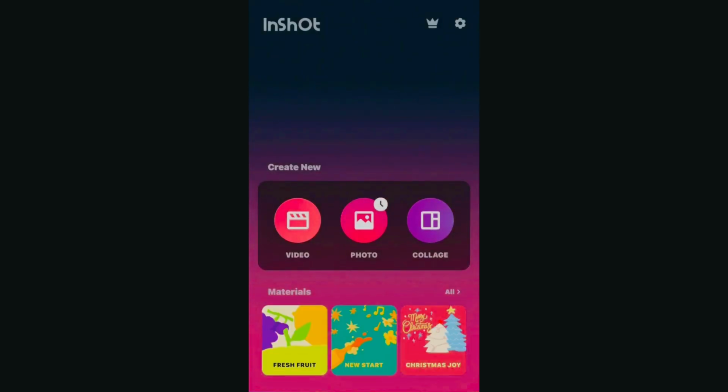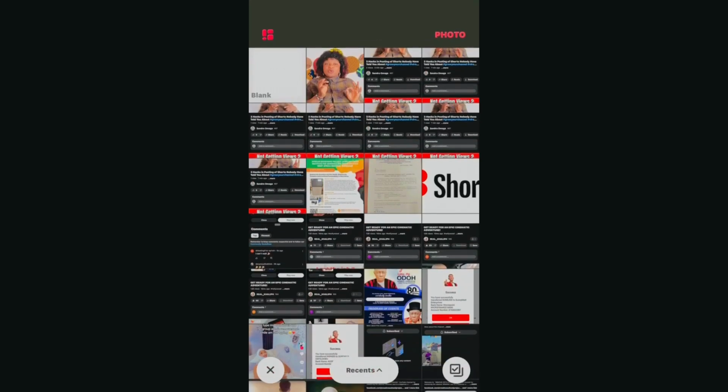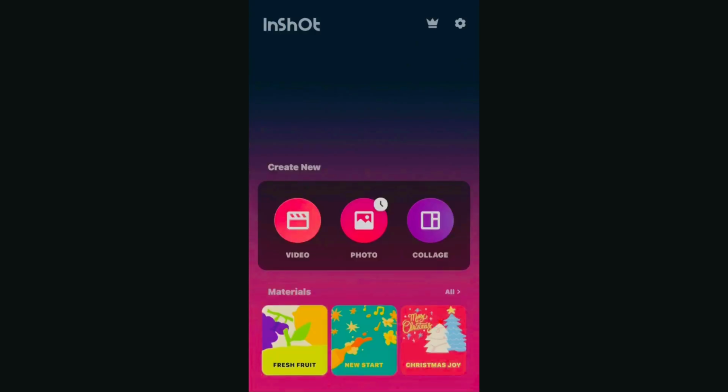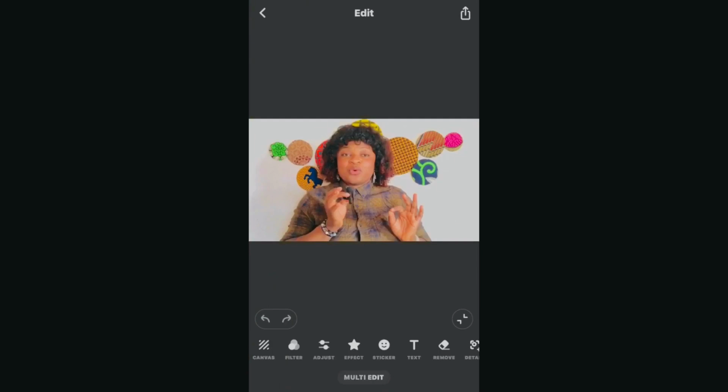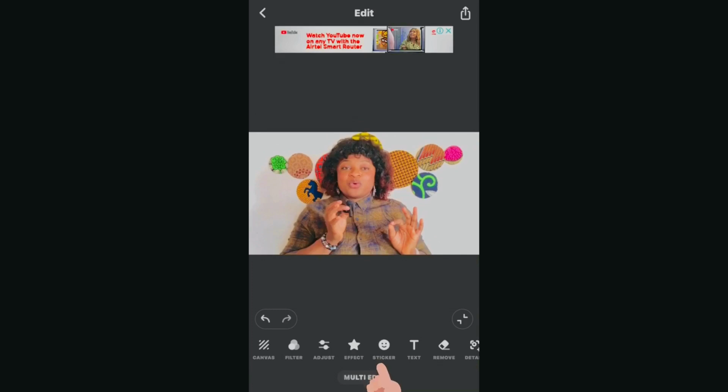I click on the photo part, and then there's photo, there's collage. So I click on photos. Then there's the option for new. I click on new, and then I go to pick that picture that I had already cropped out. Then here I went for stickers first. Under all these options, I click on stickers first.